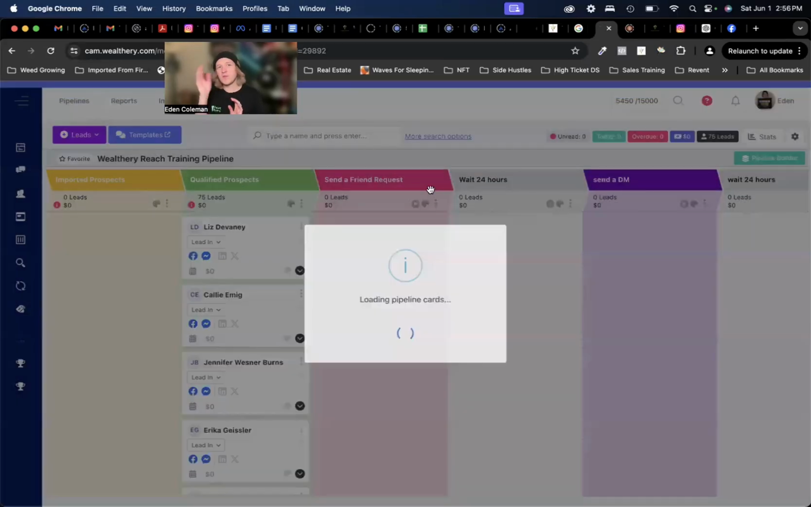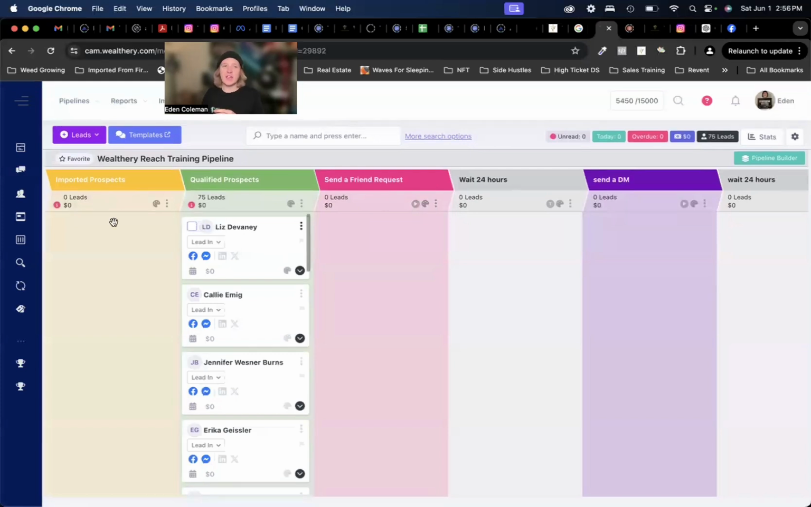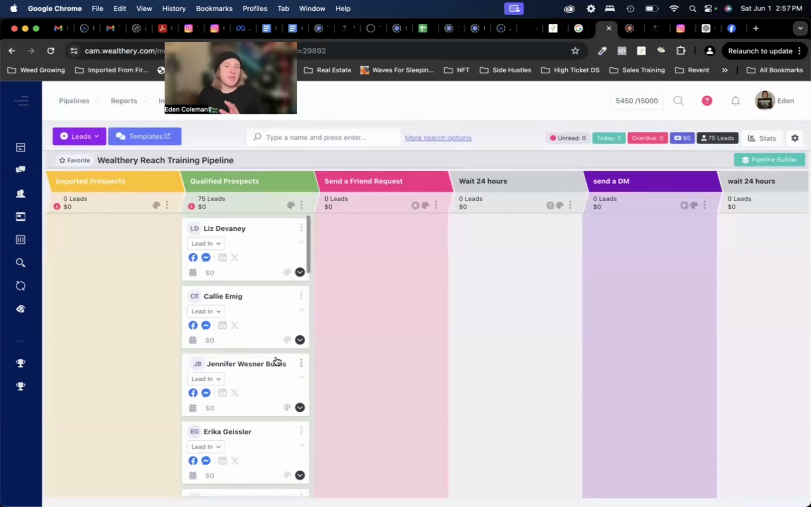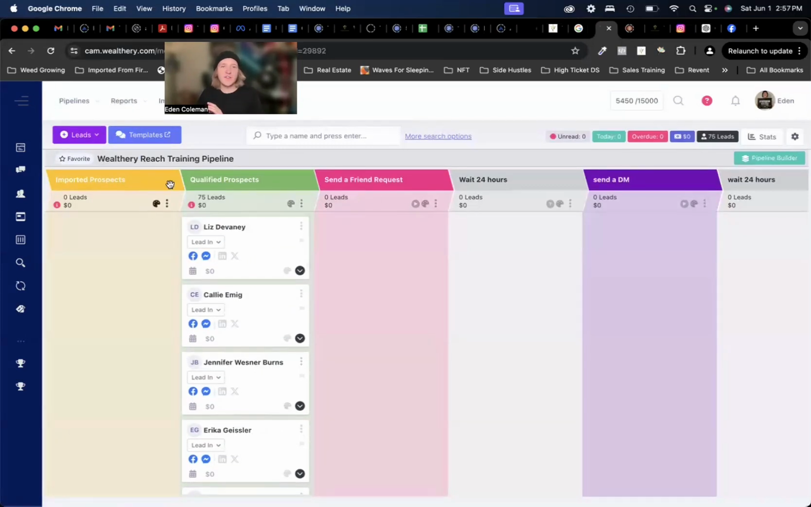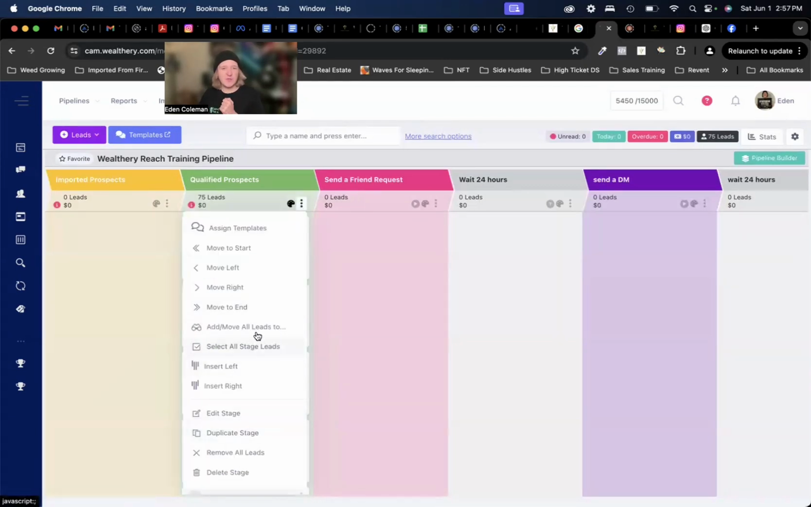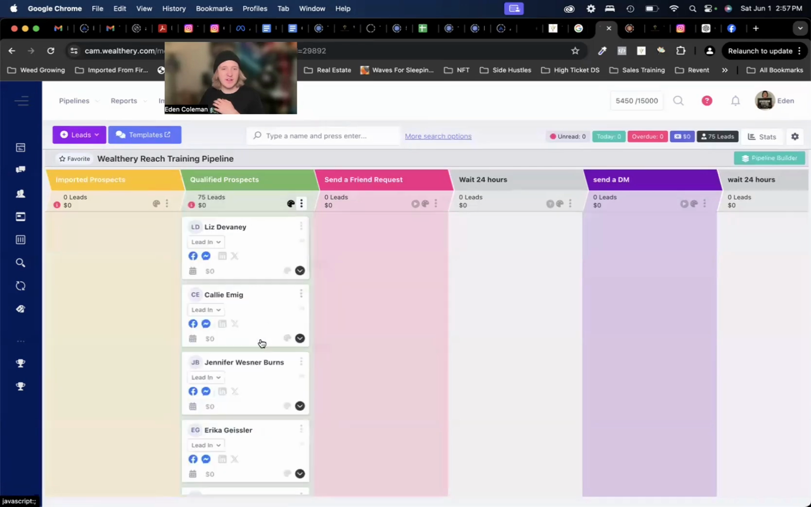Once people are moved into the next one, you could delete this qualified prospects stage if you wanted to and just do the imported. And you're like, okay, anytime I move somebody over here, they're obviously qualified. So this is kind of a redundant step, but these two are always defaults when you're using Wealthery Reach. So they're qualified. Look at this. This is where it's a little redundant.